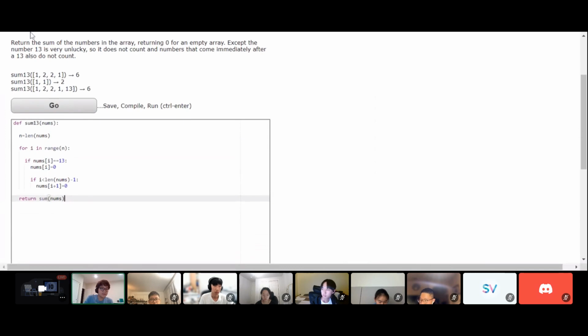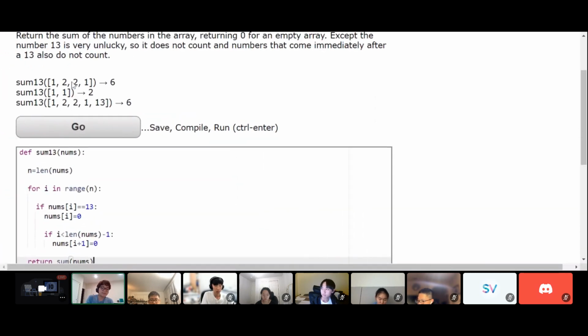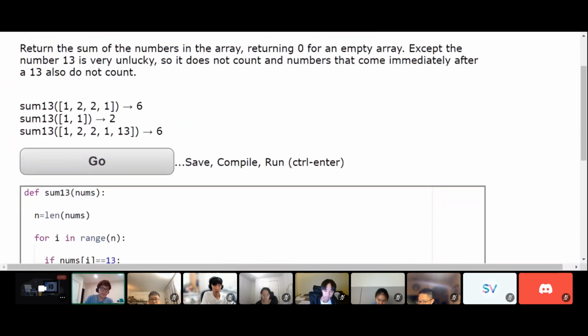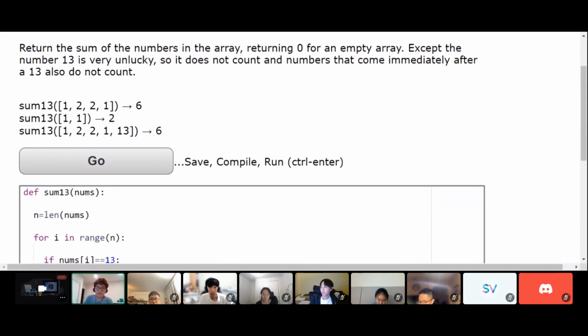All right. This question states: return the sum of the numbers in the array, returning 0 for an empty array, except the number 13 is very unlucky, so it does not count, and the numbers that come immediately after 13 also do not count.